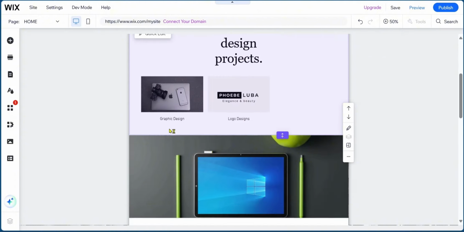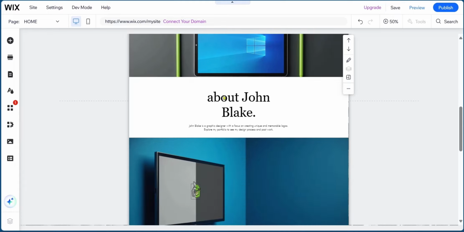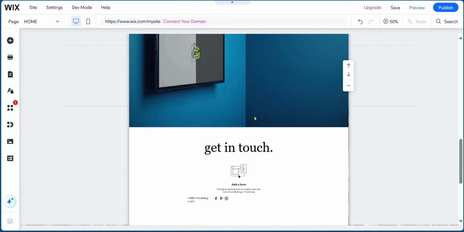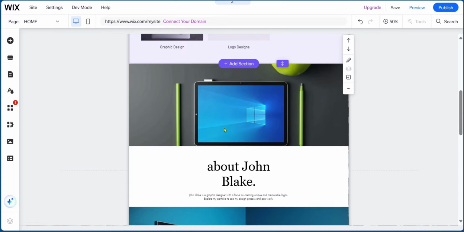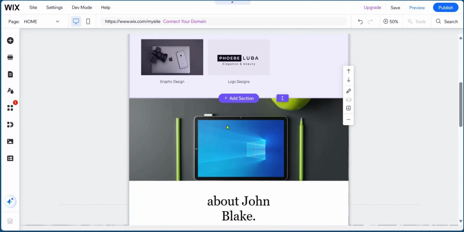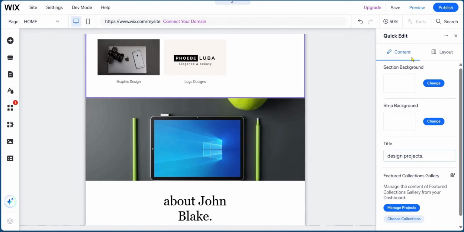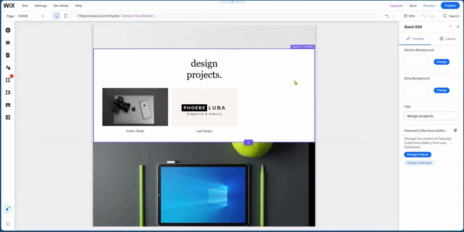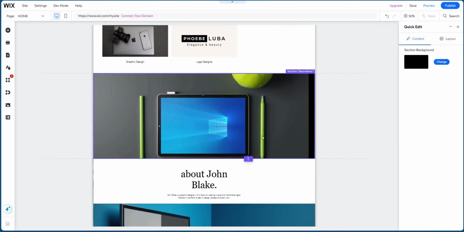Here you have design projects which we added, graphic design, logo designs, and we have this picture right here. And then you also have about John Blake. Then you have another picture right here, and all these can be changed. For example, if we want to scroll down to add a picture of John Blake at the top or around here, all you need to do is to click on it, click on the pencil icon, which is for quick edit, and then you're going to have this on the side of your screen. So before we actually clicked on design project, and here you can see design projects, and you have this right here, the picture which we wanted to change, and you can see section background and layout.